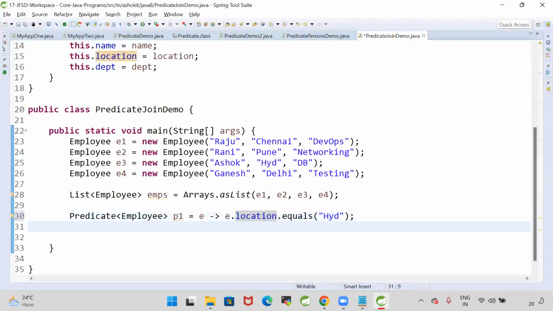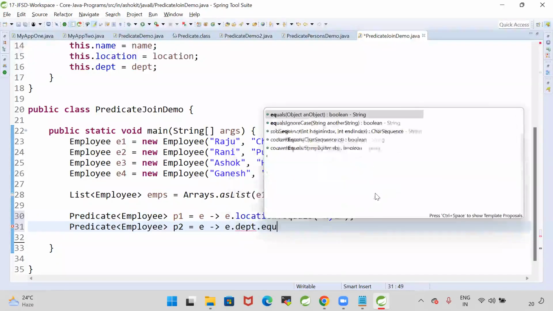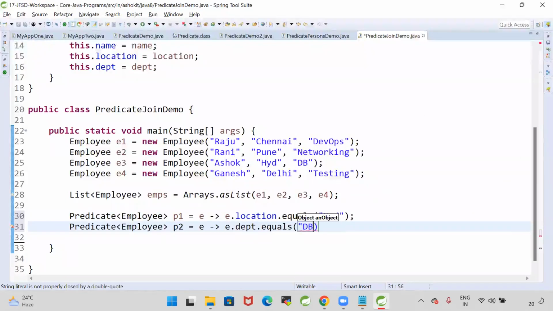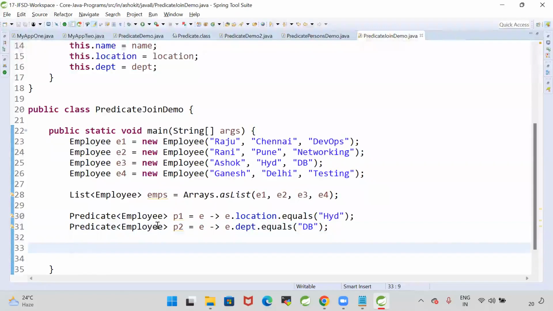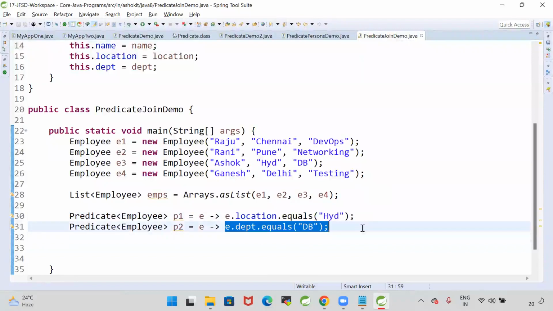And the second one, second predicate. Predicate of employee P2. For the second predicate, I'm passing the input as an employee object. E dot department dot equals database, then I want it. Okay, can I say that these are 2 predicates? One predicate is used to check the location and another predicate is used to check the department.